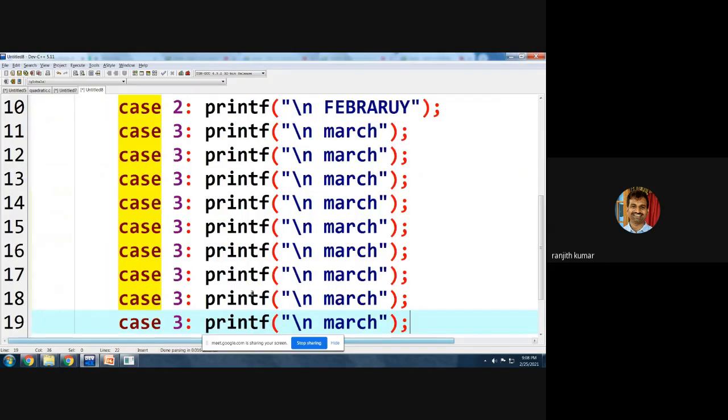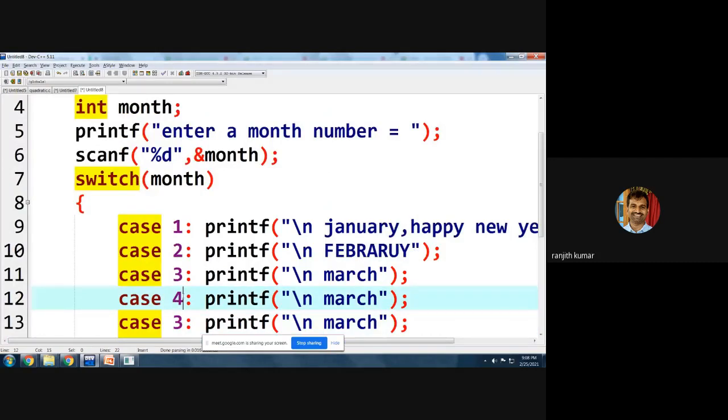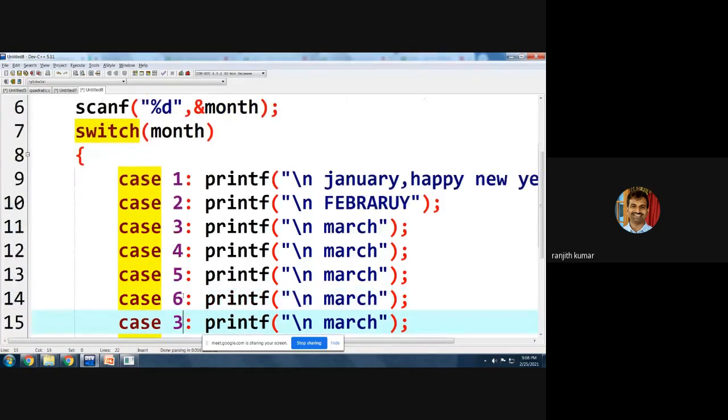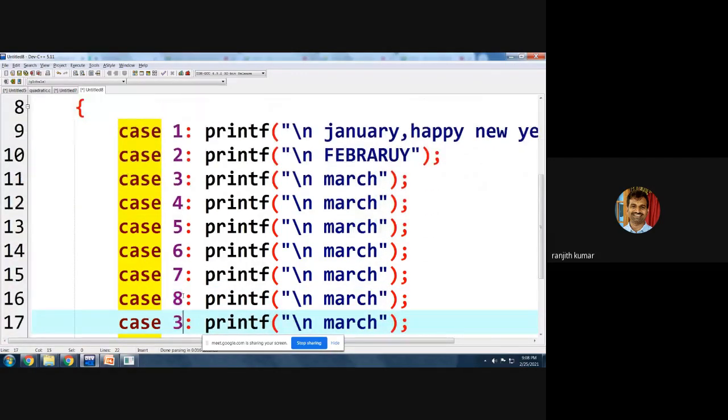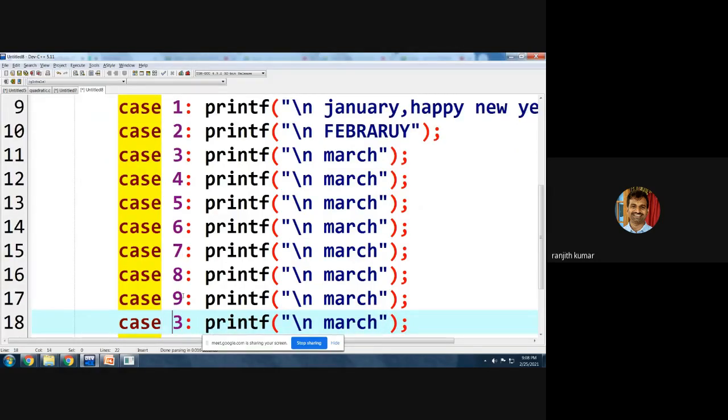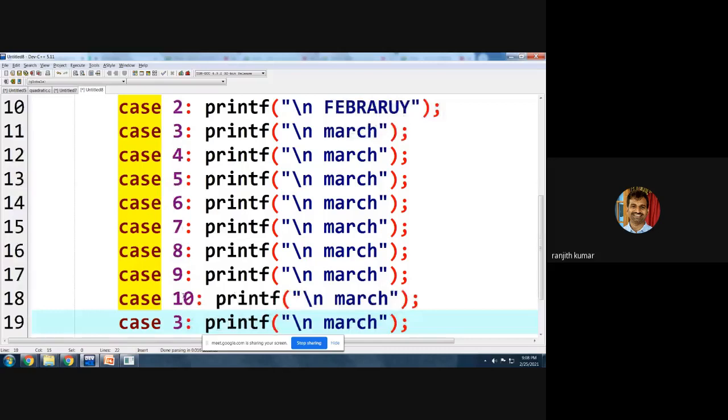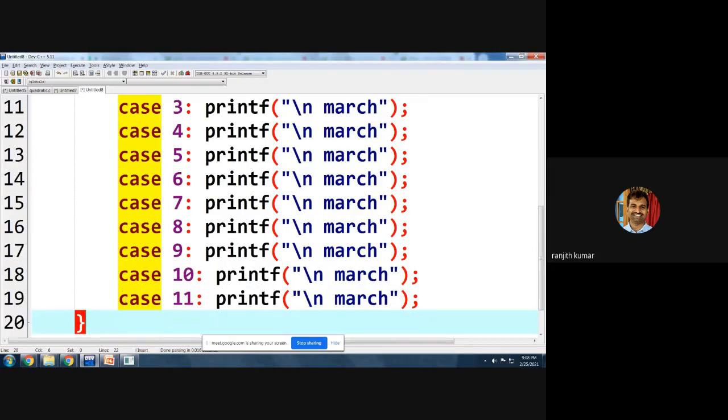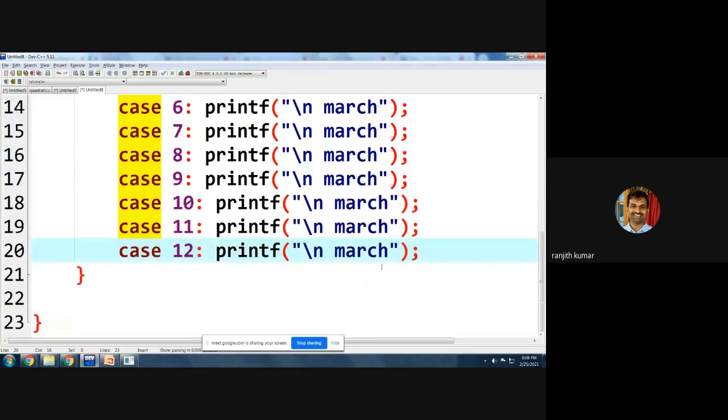3 is completed. Next to 4, next to 5, next to 6, next to 7, next to 8, next to 9, next to 10, next to 11. One more time you want? I want how many times? 2 more times. Next 12. Okay. Then after 12, I have to write one more case called as default.